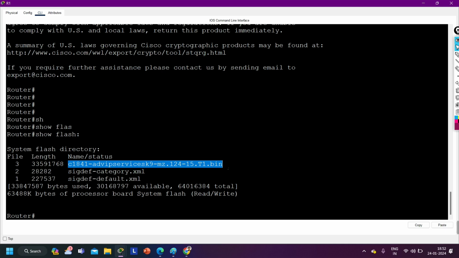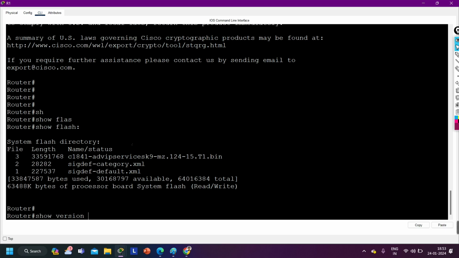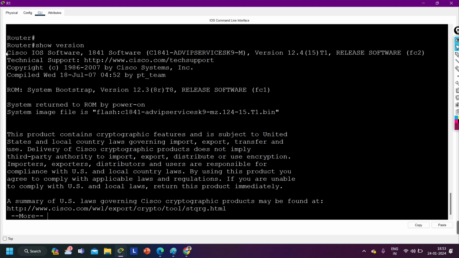Guys, we have different platforms of devices, and for different platforms we have different operating systems, right? So this device, see this operating system, and if I run the command show version, see this output. What it's saying is this device is booted with the help of this operating system, with the help of this IOS.